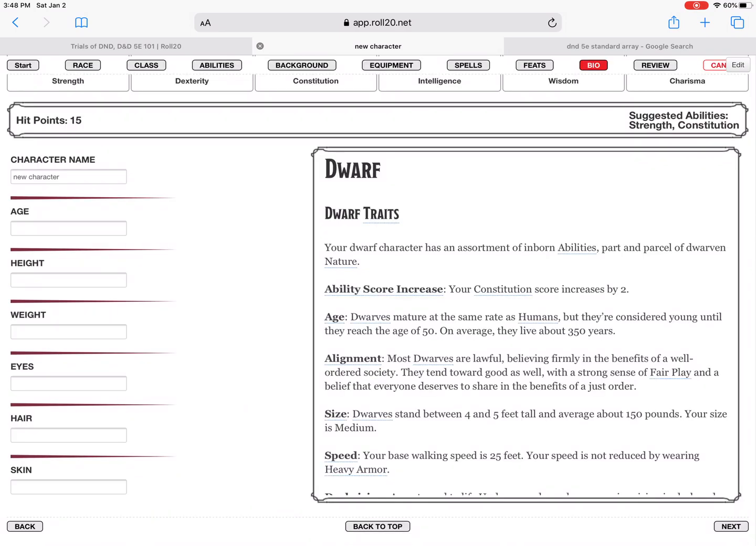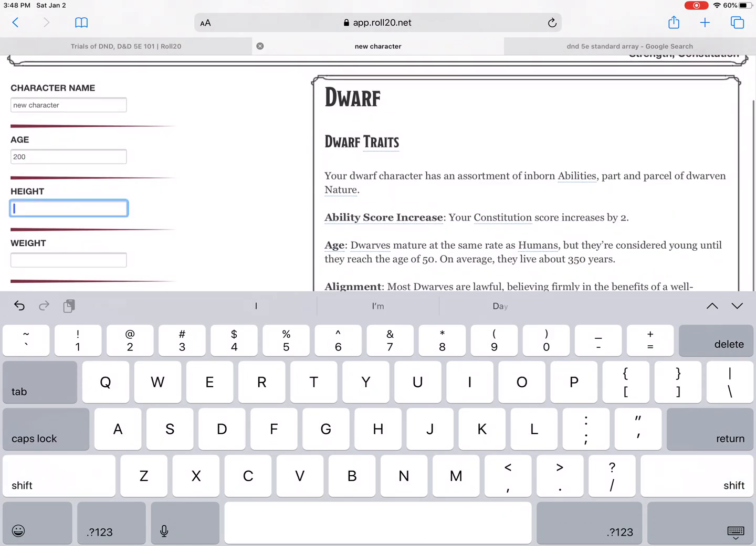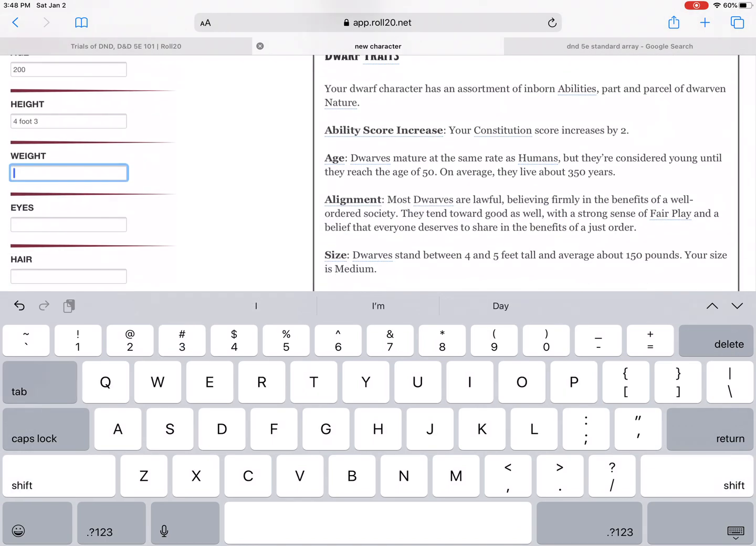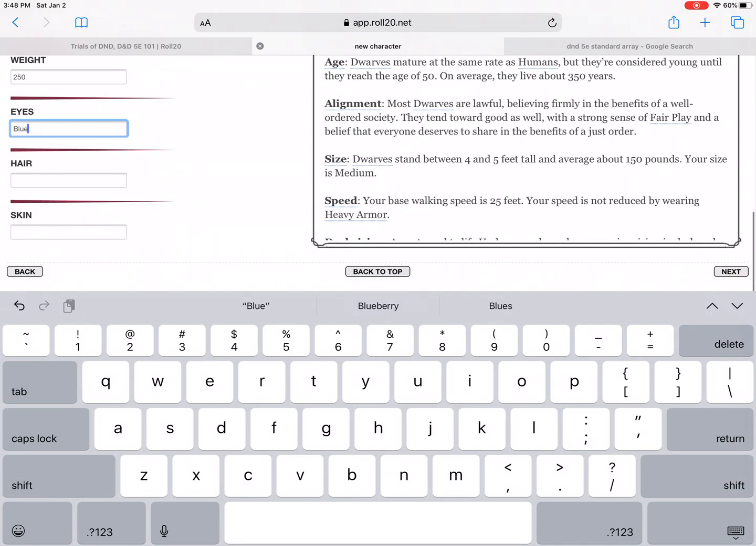Here's where we put our bio. I'm going to call my character new character. You can really age him anywhere you want. Dwarves can be old. Let's say they're 4'3" in height. Let's say he's 250 pounds. Let's say his eyes are a blue color. Great, then you just keep going.